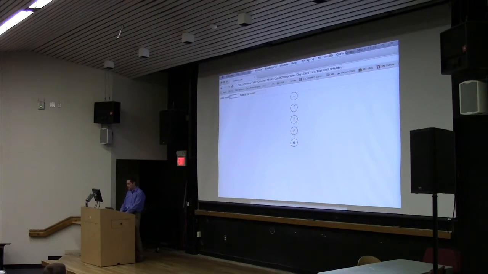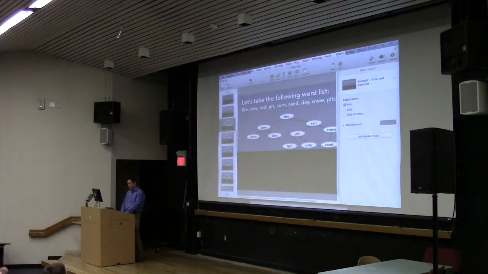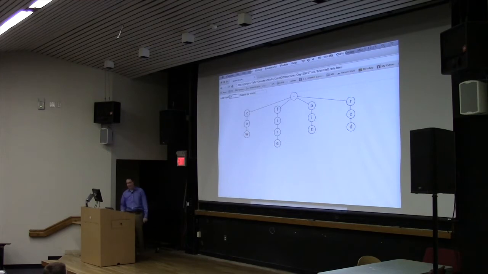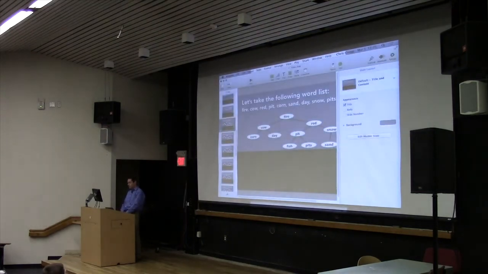Pit was another one. All right. And let's see. Cow and red. See how it's filling up? It's pretty easy. Like this one, we're just filling up the first little row here with the letters. So I haven't actually had any duplicates yet.